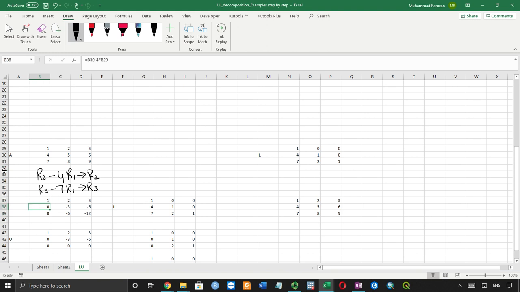So the first row will remain the same, and for the second row I can do the computation. We'll have row 2 minus 4 multiplied by row 1. Now you can see that the second row first column element is 0, and I copy this formula to the right. For the third row we are going to do row 3 minus 7 multiplied by row 1. Now you can see that the third row first column element is again 0.